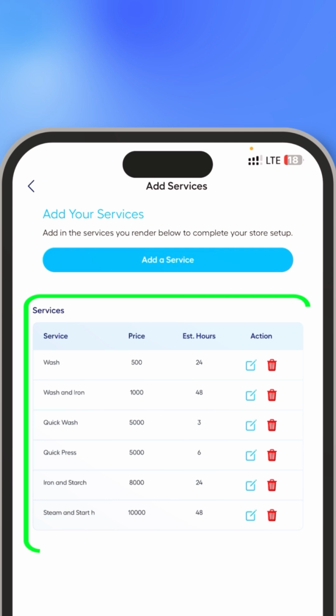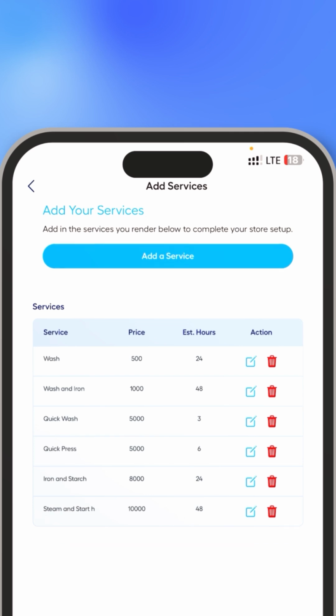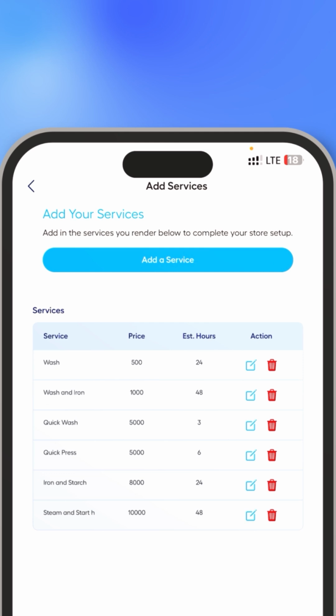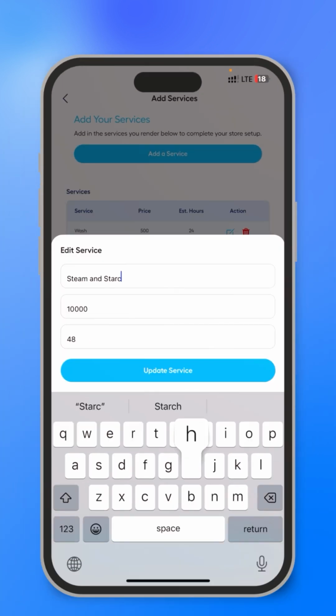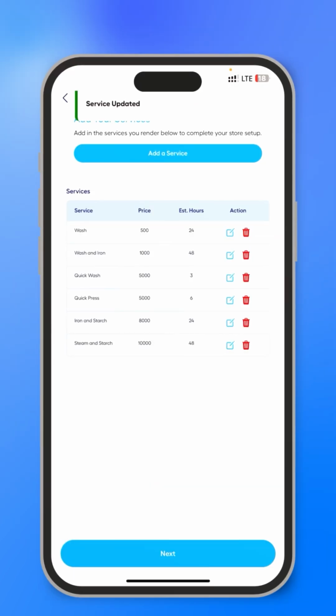So I've added a couple of services to the platform. So I've added wash and iron, quick wash, quick press, iron and stash, steam and stash as well. So you can add as many services as you want. You can even edit it because I'm seeing that there's an error here. So I'll just edit this and update the service and it is updated. As you can see here, I can add as many services.